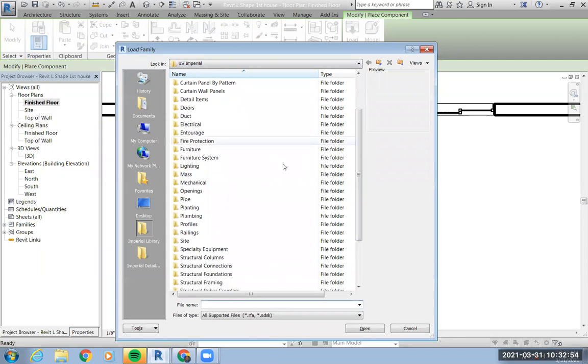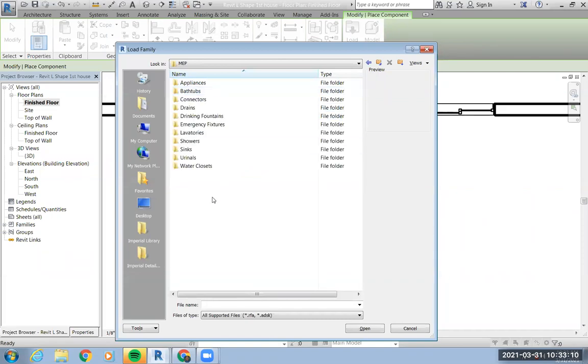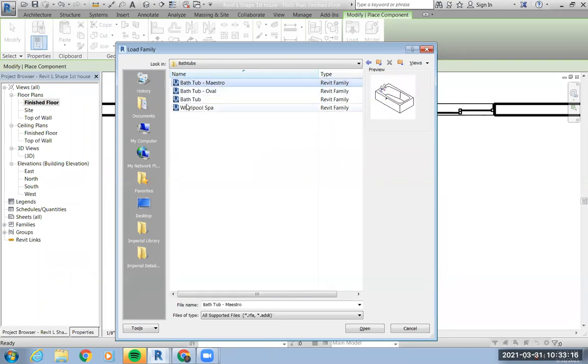I'm going to start by going to plumbing. Plumbing has all the bathroom stuff in it. I'm going to go to MEP. And inside MEP, I'm going to go to fixtures. And let's see, I'm going to go to bathtubs first. And there's my different types of bathtubs. Not a lot of selections, so I'm just going to go with this.